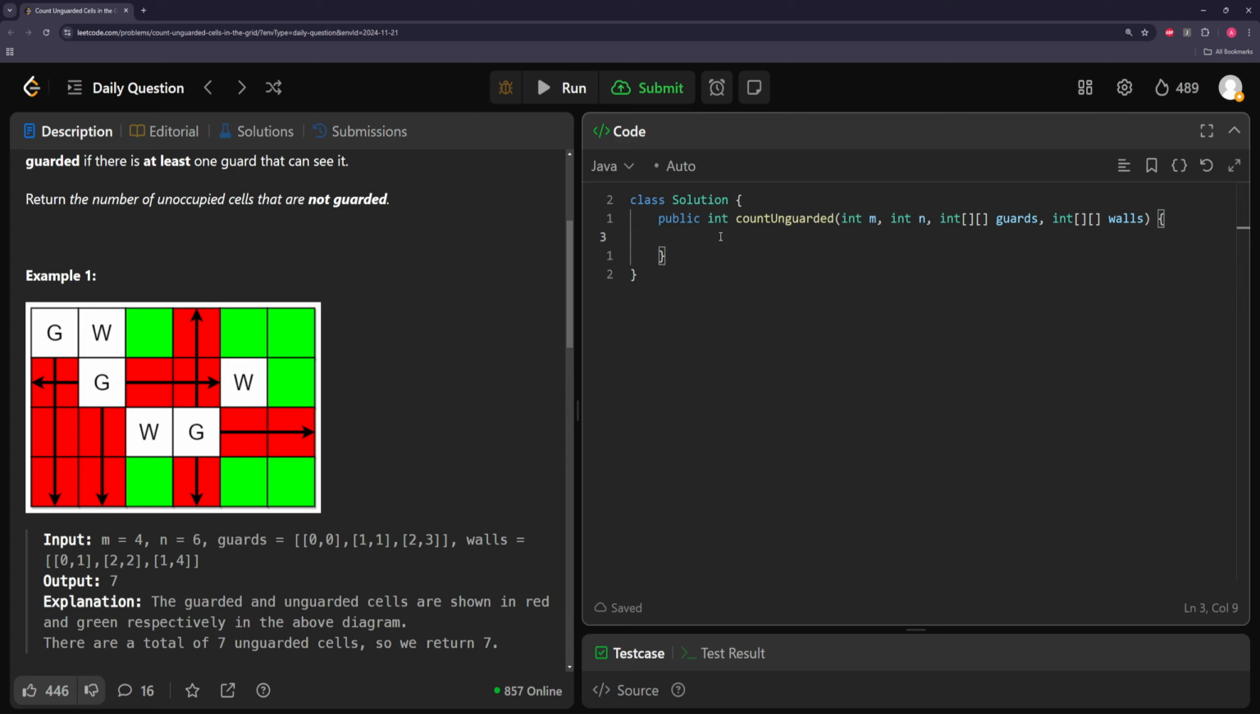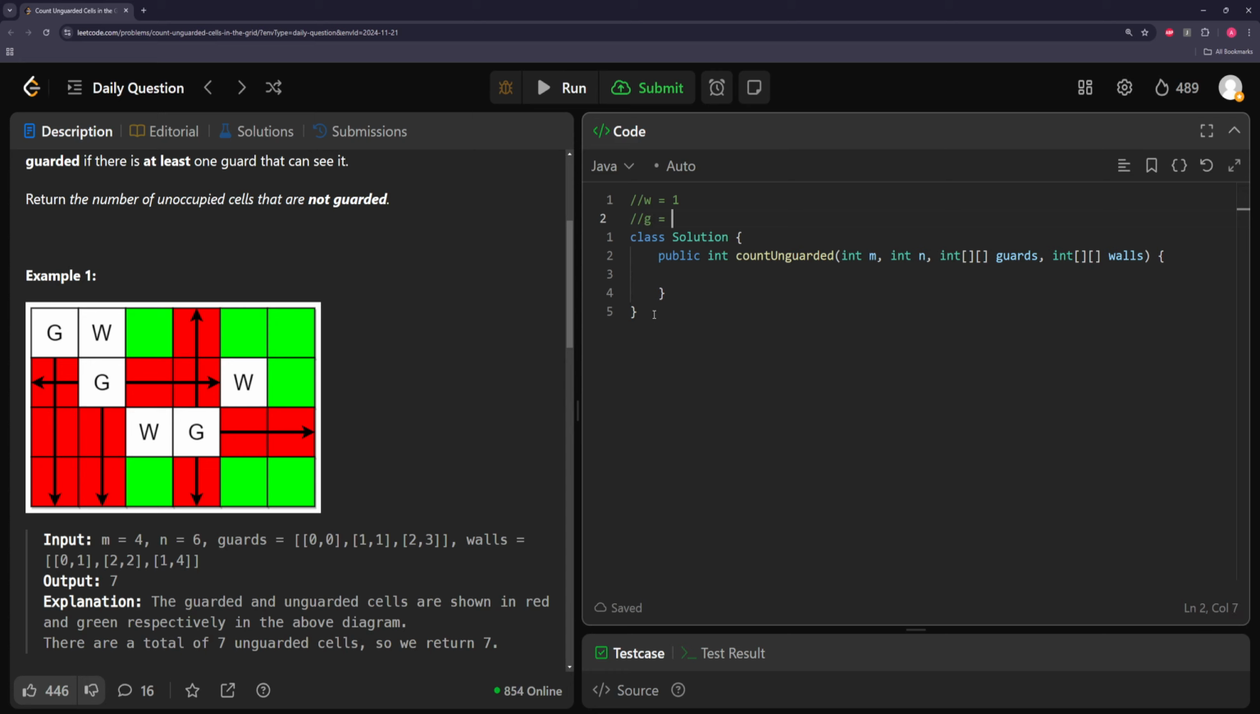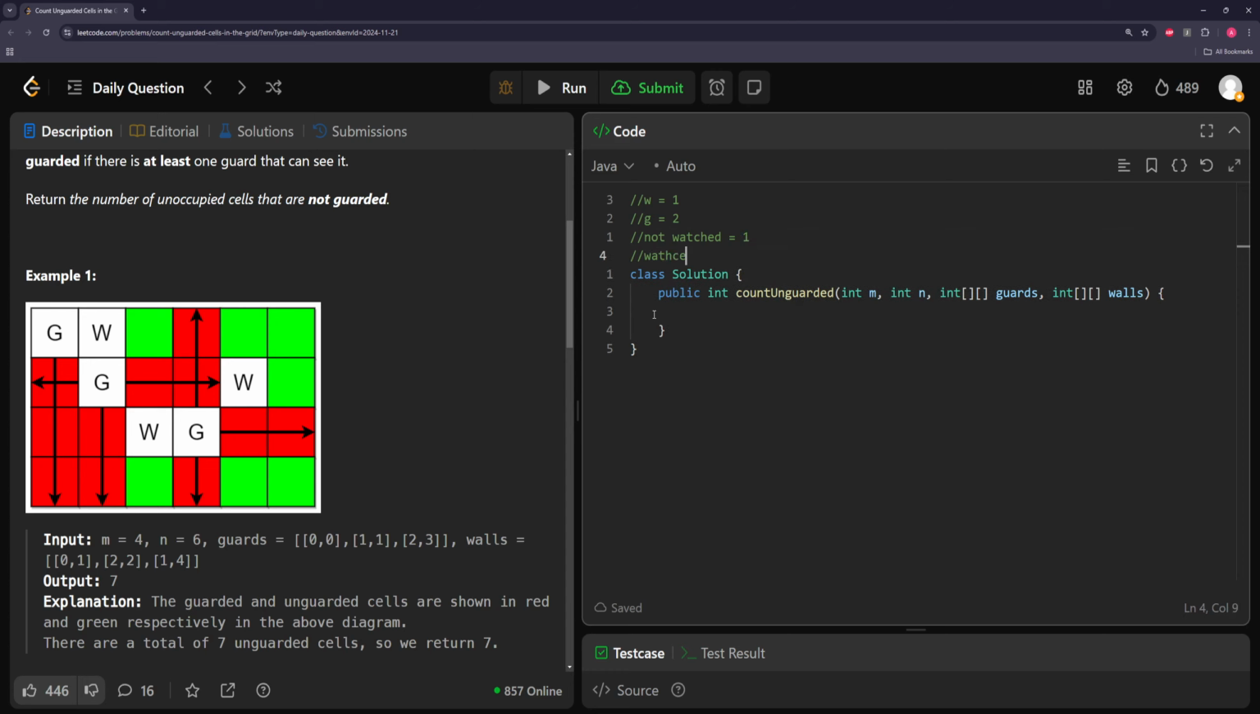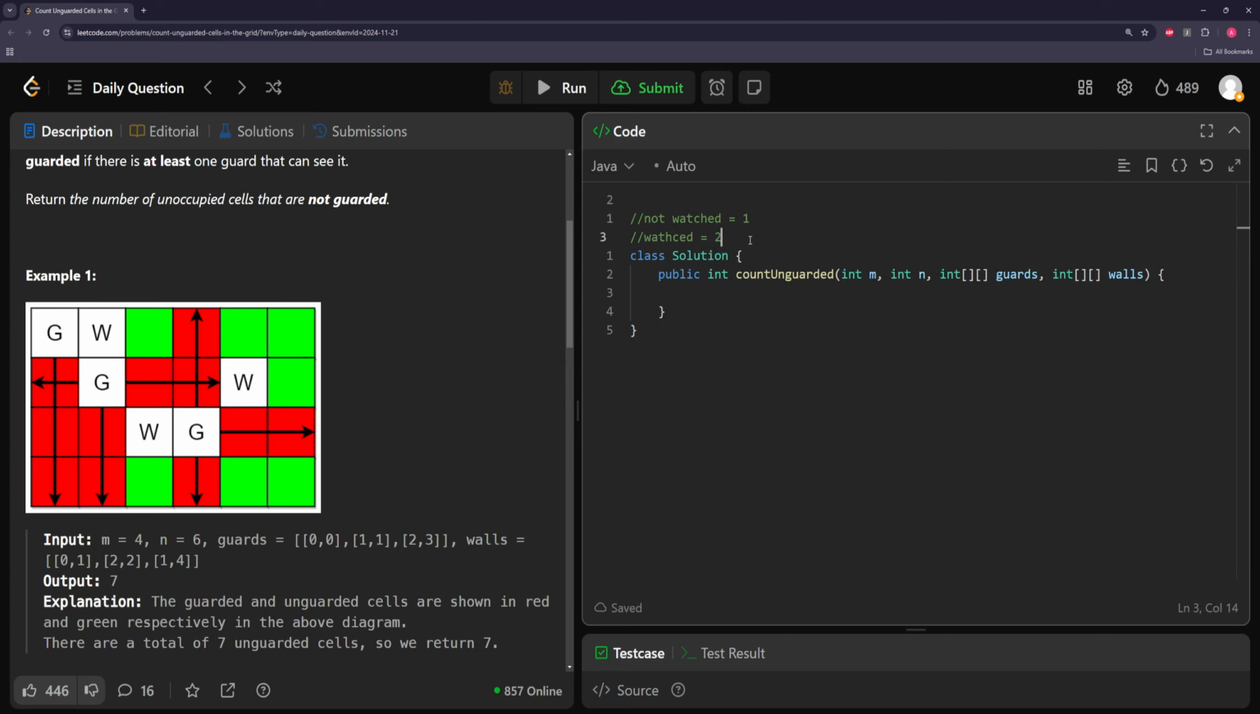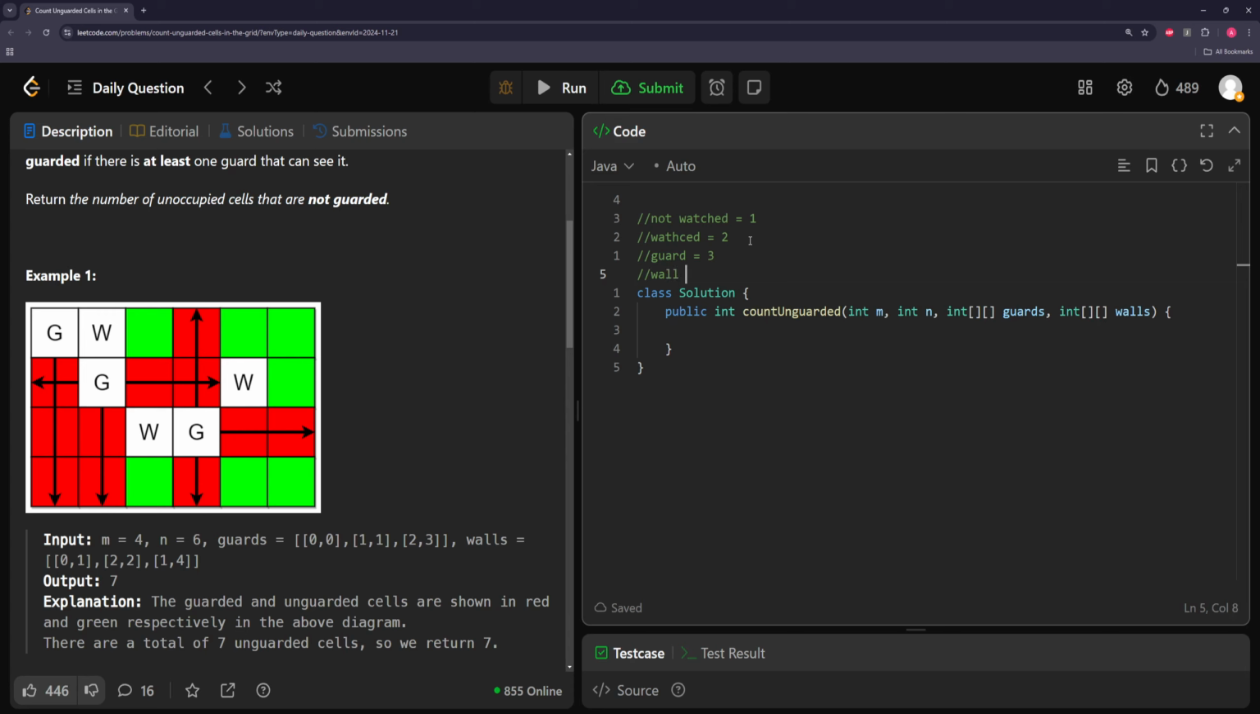And for every position of the guards and the walls, we can mark it. So I'll just write some comment like what we're going to mark. Let's make it easier. So an empty cell that isn't visited, so not watched, we'll mark it a 1, watched 2, and then guard 3, wall 4, something like that. Okay, so we're going to start off by marking the guards, the walls, and everything not watched. So let's do that first.